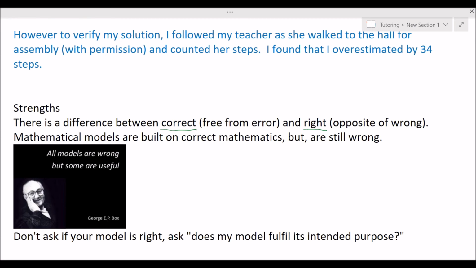So instead of asking yourself, is my model right? I want you to ask yourself, does my model fulfill its intended purpose? I want you to try and write a little paragraph about the strengths of your model, answering that question. Pause the video, have a go, and then I'll show you my example.